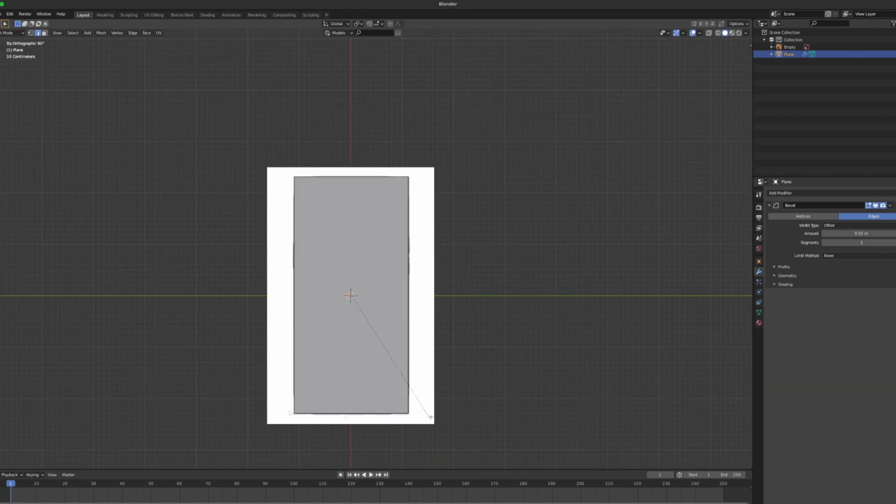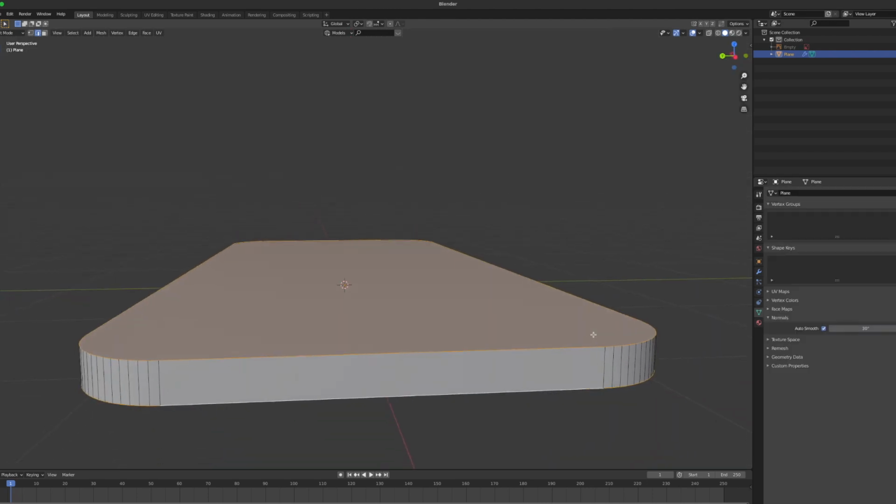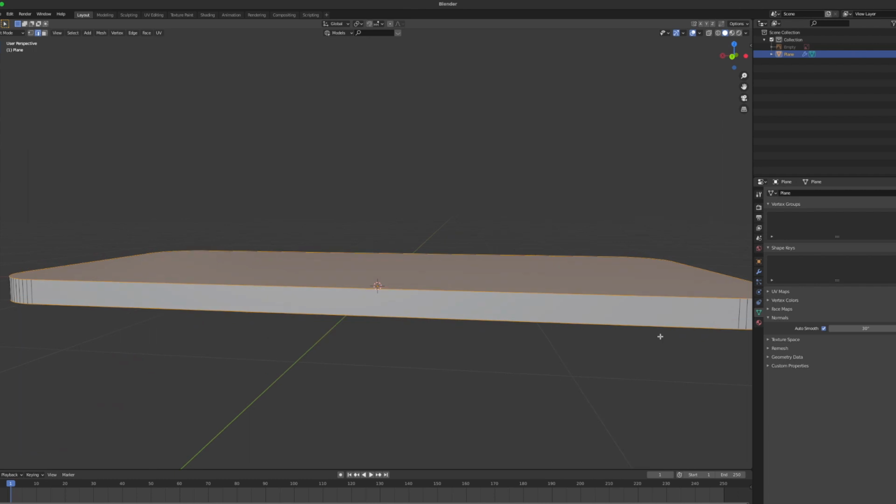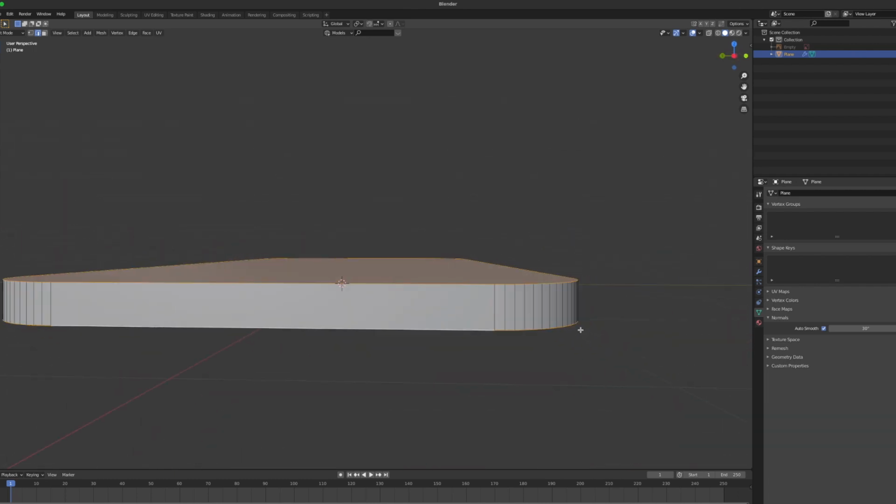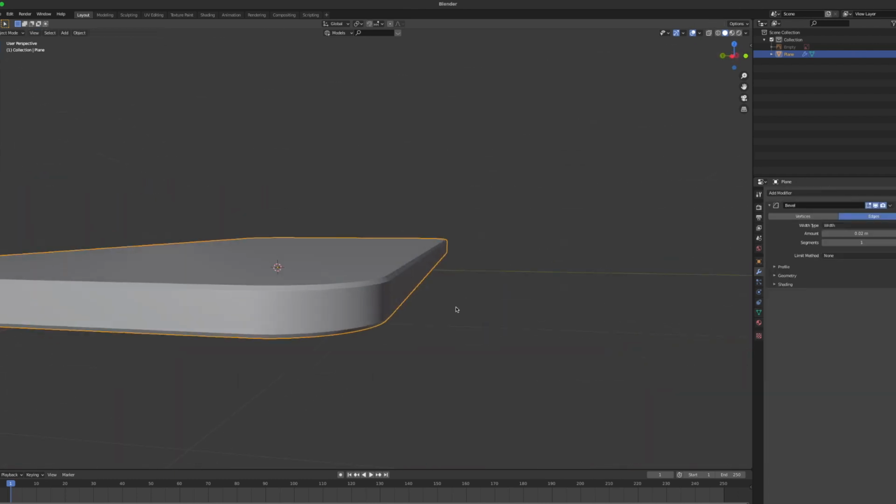Now that the edges were selected, I used the bevel option using Command B or Control B if you're in Windows. And then I use the mouse wheel so it increases the segments, so it creates a curved bevel, like that. This is looking good for my first attempt.